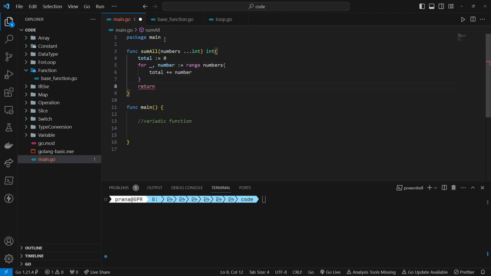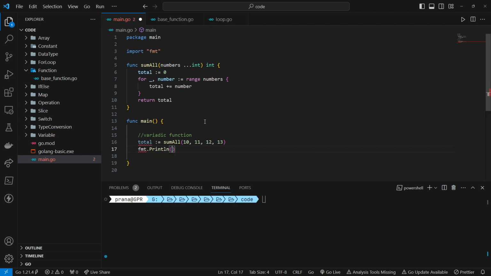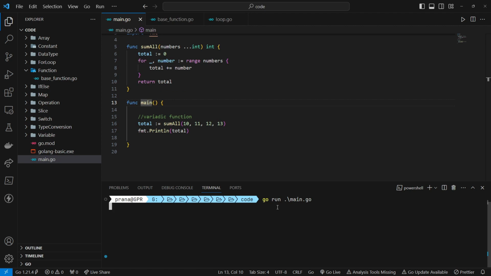Firstly, we will test the function by creating a variable named total and assigning it the result of the sumol function with individual values 10, 11, 12, and 13 passed as arguments. Subsequently, the result is printed.